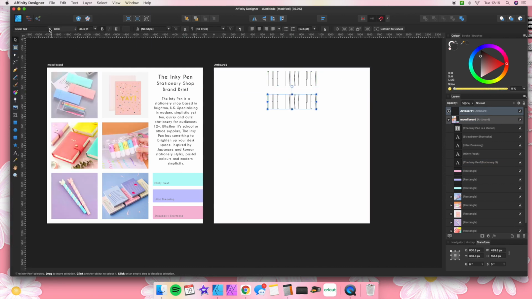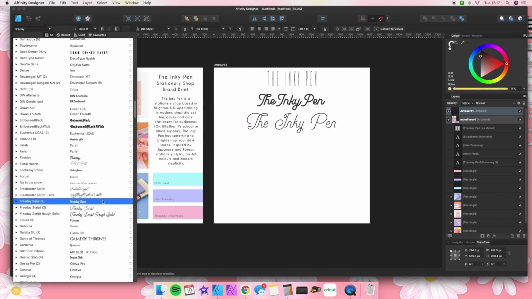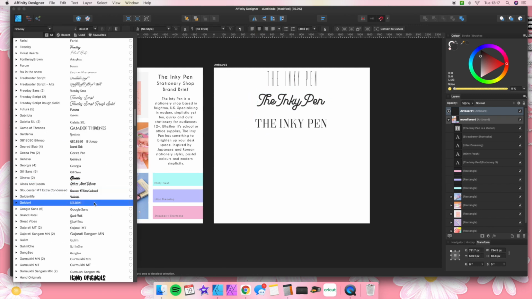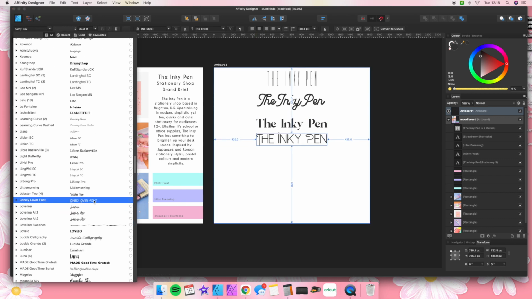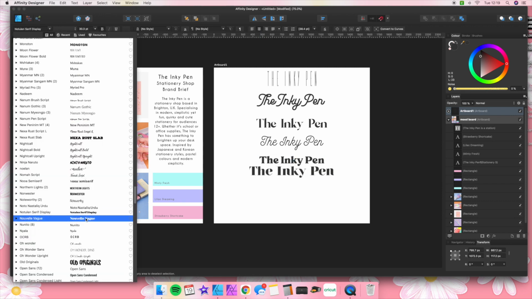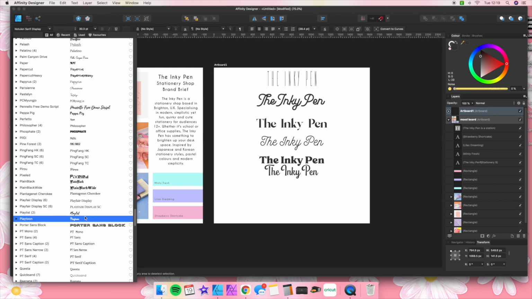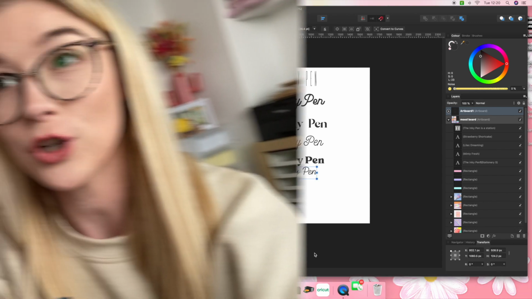And then I start looking at fonts. I type in the brand name and go through my whole list of fonts and choose ones that I think would suit this project and the kind of look that I want to go for. So it's a mixture of serif and sans serif type of fonts we have here. So I've chosen my fonts.